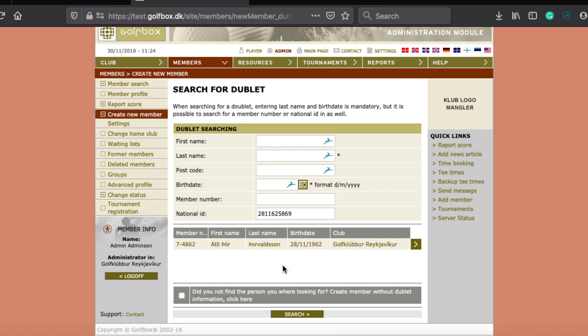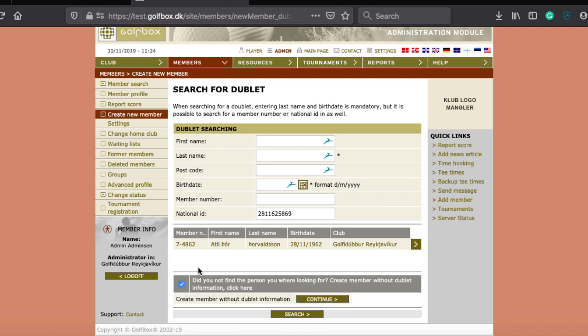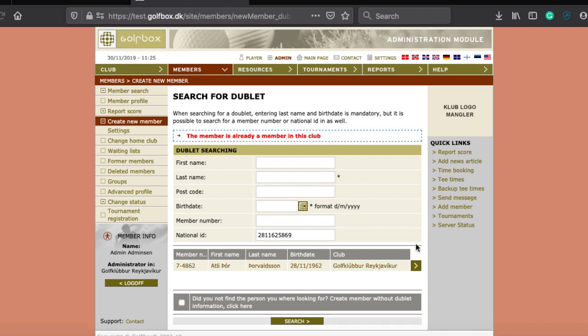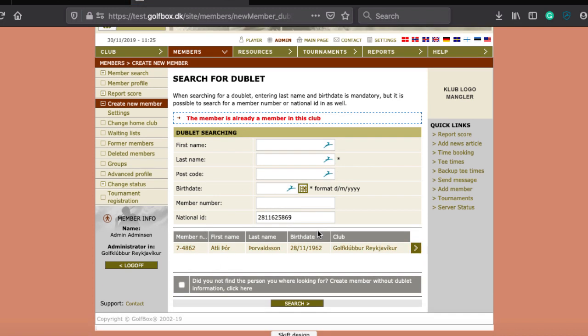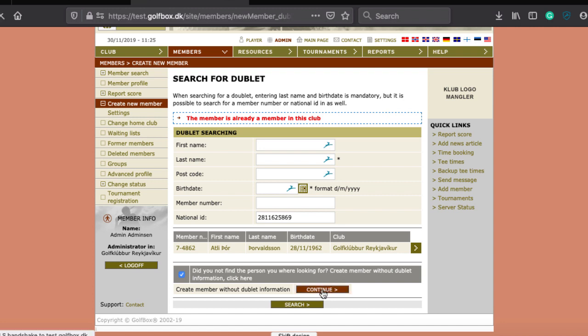So if he's not the one we're looking for, then I'll say I didn't find him, and I'll create another member. If someone is coming from another country that doesn't have a national ID, you would do this. You search for him by name, and if he's not in another club, you create him without any information. In this case, we can actually create him now. He would just get two memberships of the same club. Actually, he won't be allowed to do that. So we'll just do a member without double information.